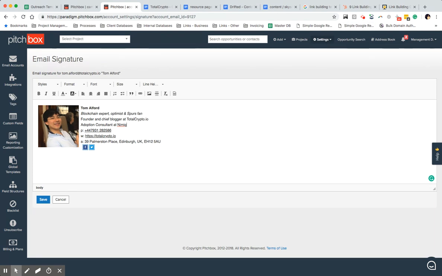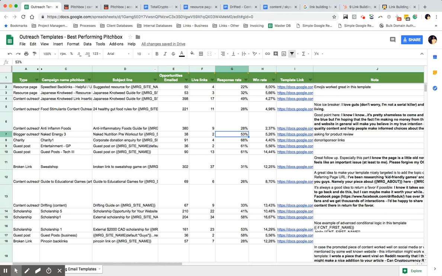So that's it for this video. Just some ideas on how you can use Pitchbox. If you try wildly different things, you'll get wildly different results, I'm sure, but you'll never find out what's going to work for any particular campaign until you test stuff. And that's the beauty of Pitchbox, because it allows you to test everything and figure out where you're getting the best responses and the best win rates.